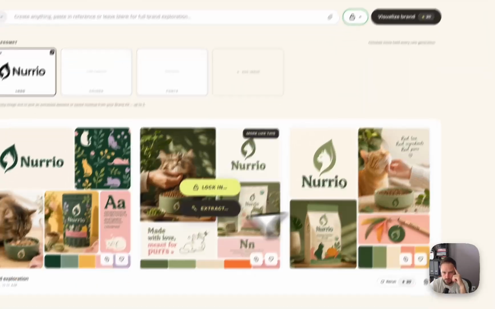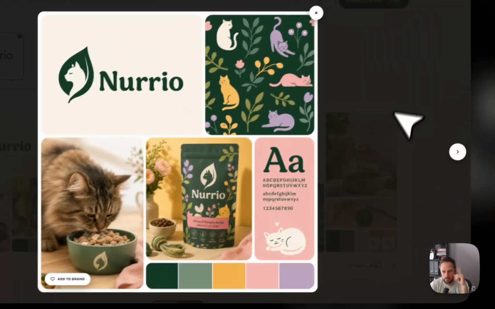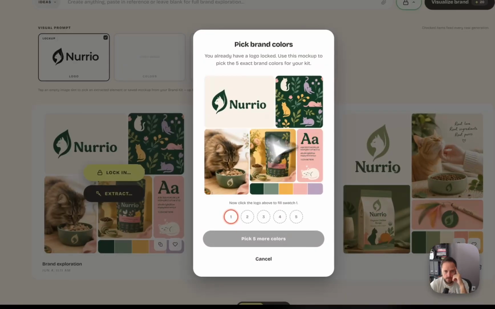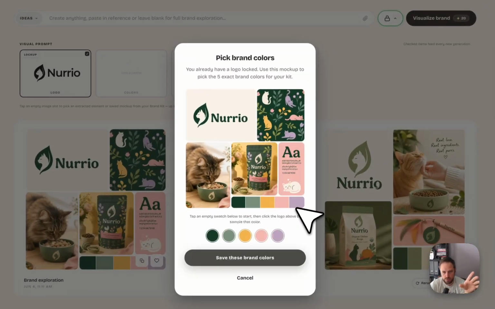I kind of like these patterns here. And again, you don't have to just pick one. You can extract things. I'll show you in a minute here. But let's say we like the color palette here. At this point, we can only do the color palette. So we're going to go ahead and lock in the color palettes. You just do that. You select each one.